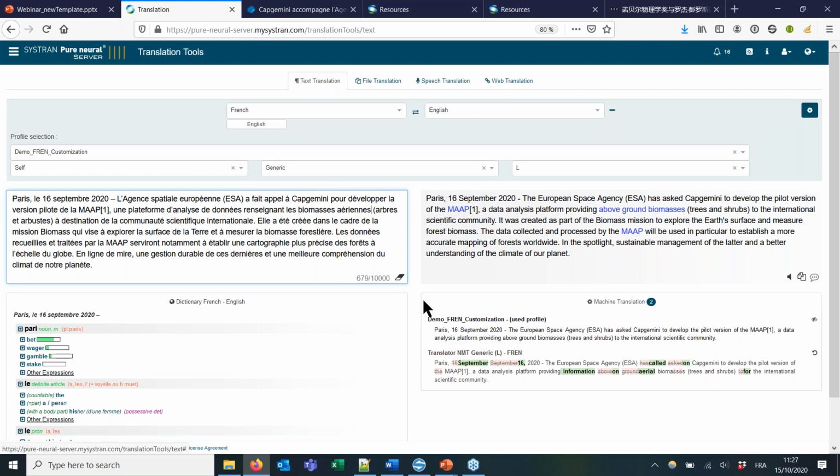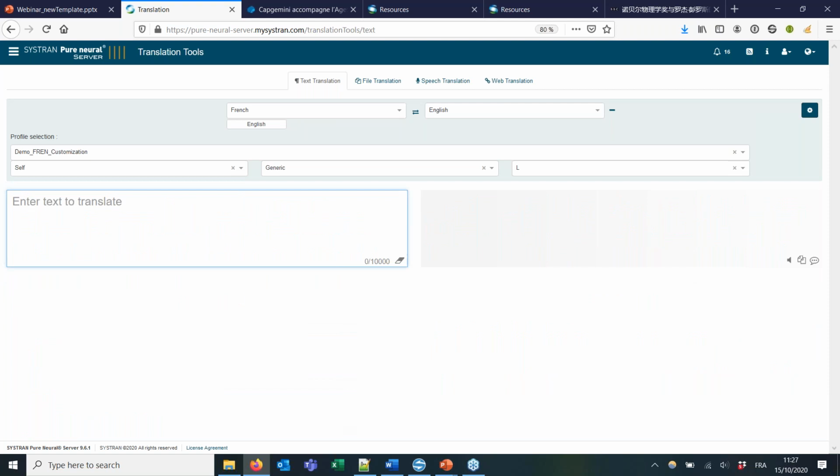You just need to create a user dictionary or add new terms in an existing one and apply a translation profile which applies the dictionary. Now, another interesting piece of information I wanted to show you in the text translation functionality is our new formal versus informal mode. We have trained our engines to produce either a formal or an informal output.